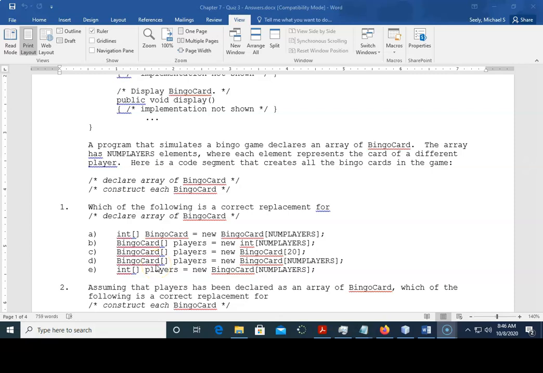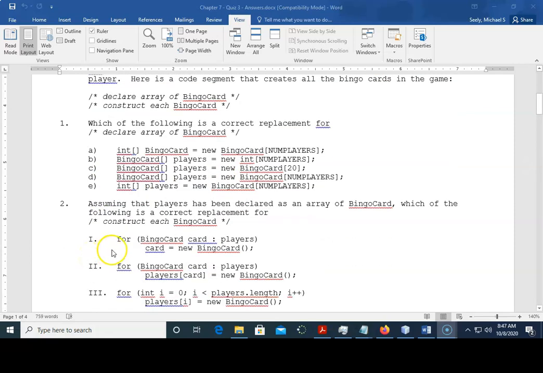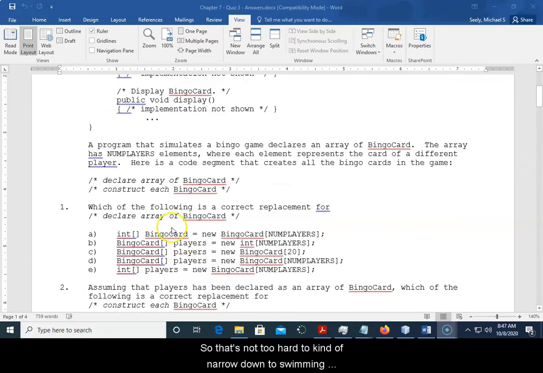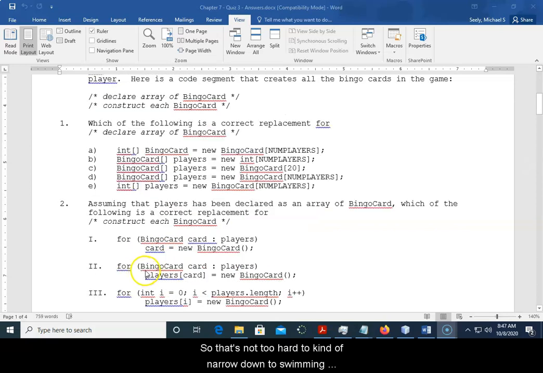The array has num player elements in it. So how about B and D? There's number of players as their elements. So cross off C. And then look at B and D. This is a bingo card array, not an int array. So your answer's got to be D. That's not too hard to narrow down.